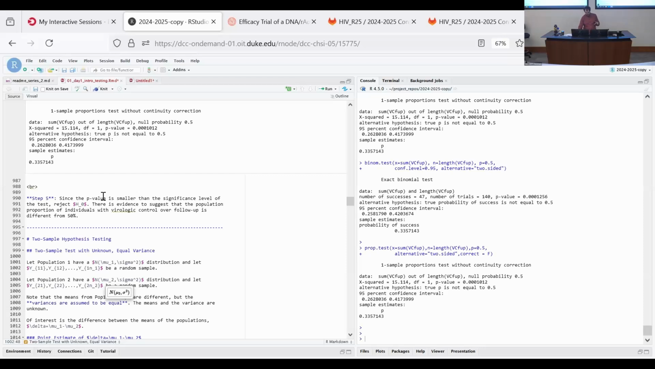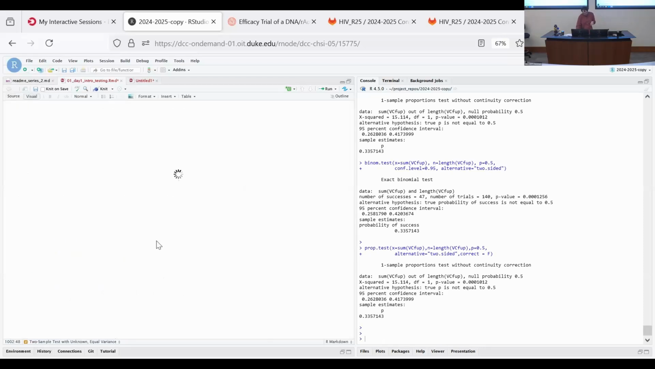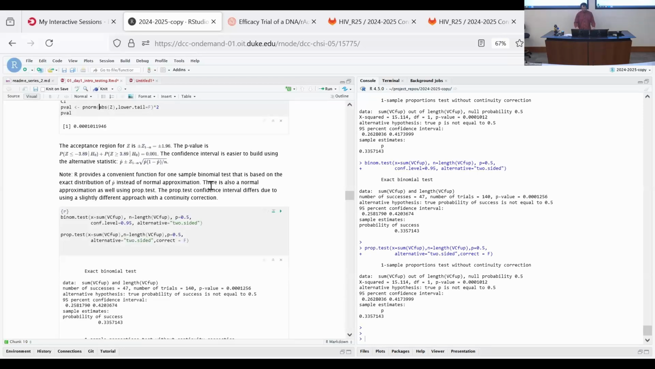So I'm going to switch back to visual mode, so it looks a little nicer. So it loads. Okay, so there we go.